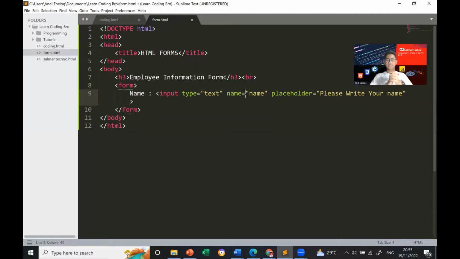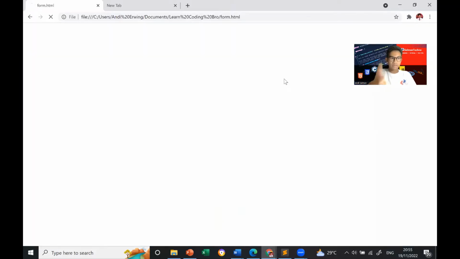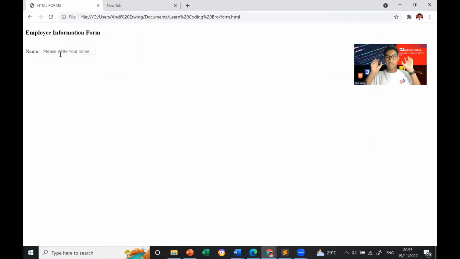Now, let's go to Google Chrome. But first, I have to save it and then go to Google Chrome. So this is the result. You can see here, in the name field, there's the input type text and also the placeholder in the text. It is inside the input type text tag. Please write your name, for example, Salman. So it's actually like that.